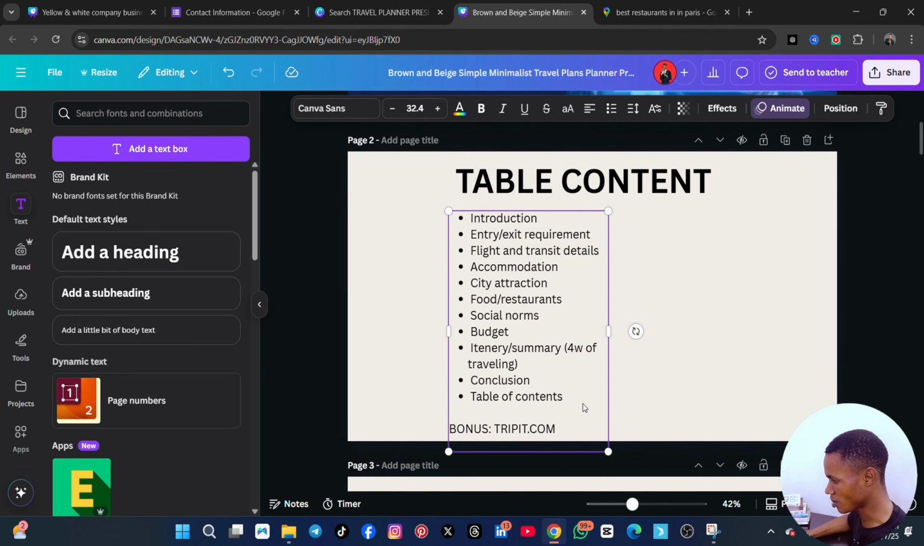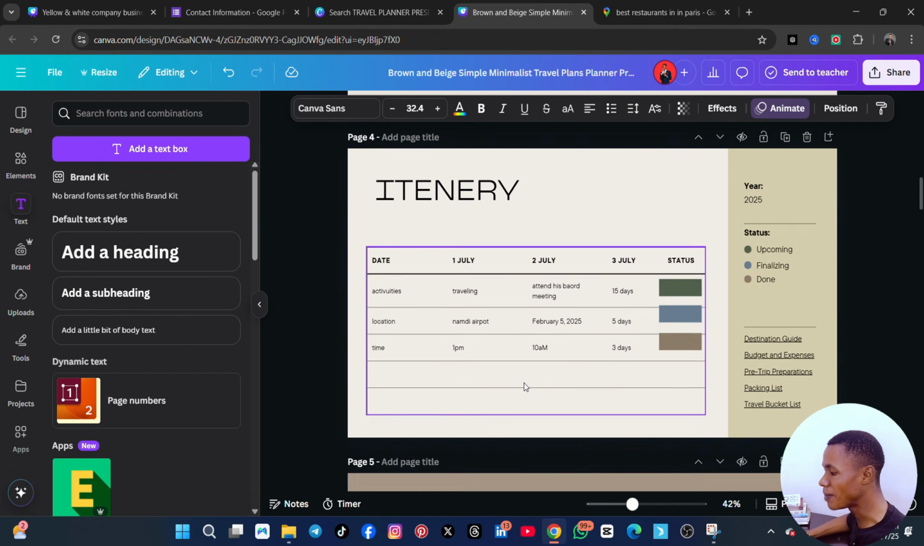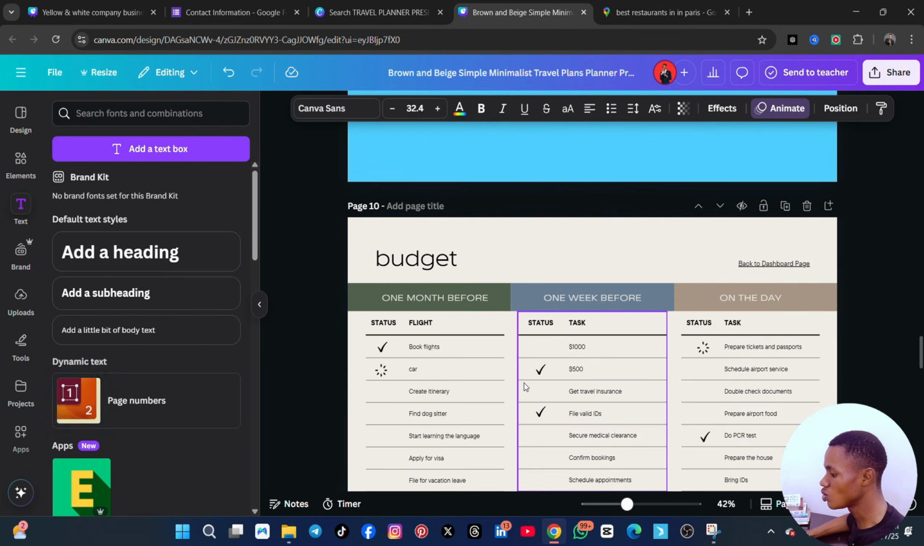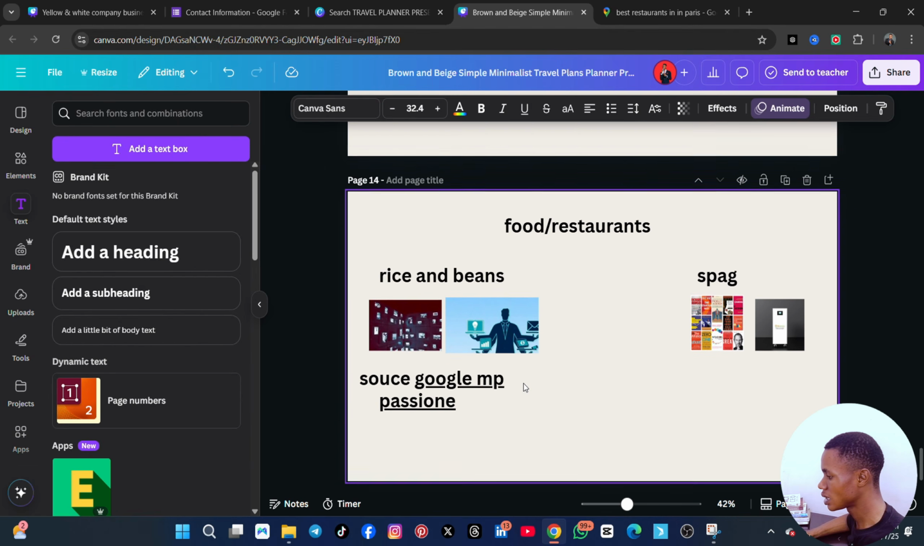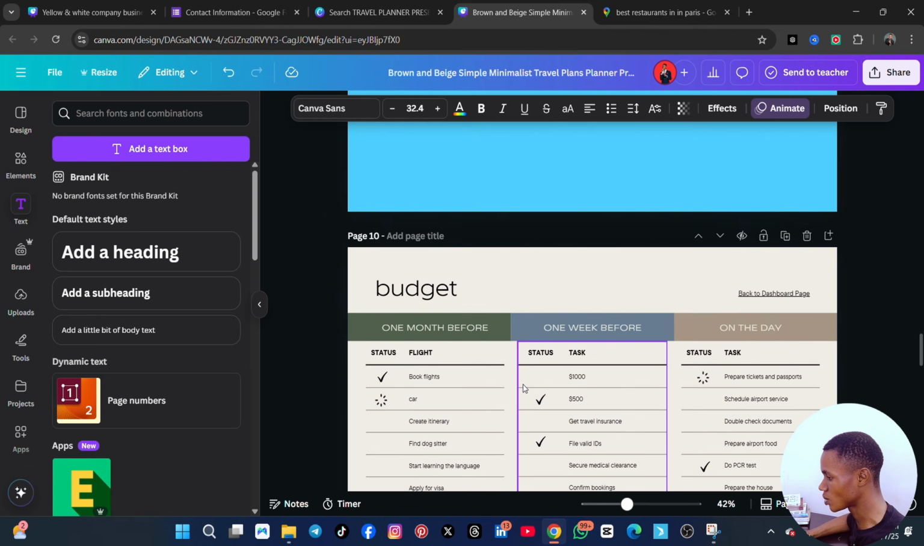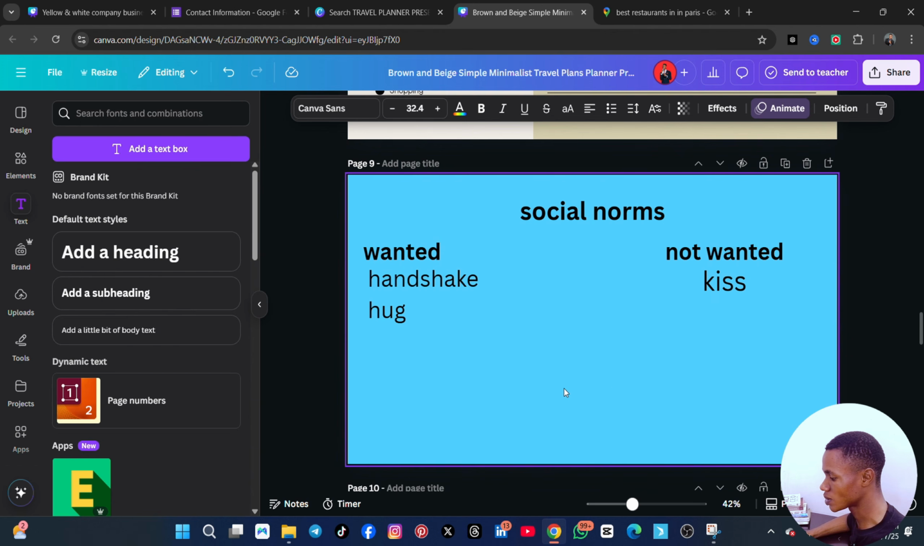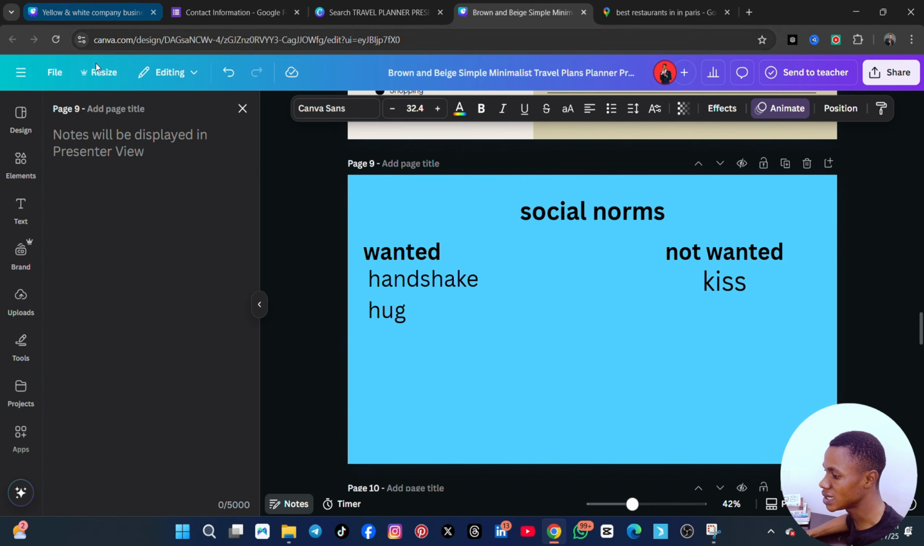Now, your boss needs to at least be able to access anything. Let's say he's looking at this table of content, he just wants to see the social norms directly from here. The simple thing you need to do is go to the page where you have social norms. This is the page where we have social norms. All right, if this is the page where we have social norms, then the first thing you need to do is name all these slides. Now for this one, you go to your notes, and then you see this page here, you name it social norms. All right, that is all.